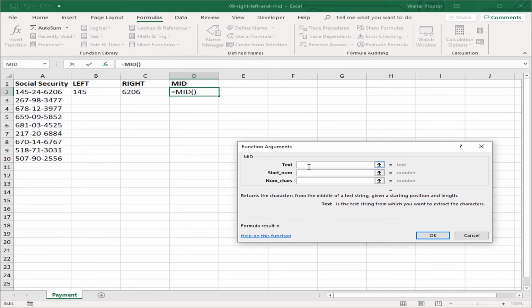For the text box, again, let's go and click on cell A2. Press your Tab key or click in the Start Number box. The Start Number field is the position of the first character you want to extract. Counting our different characters from our cell A2, you'll see that the number 2 is our 5th character. So for your start number, type in the number 5.